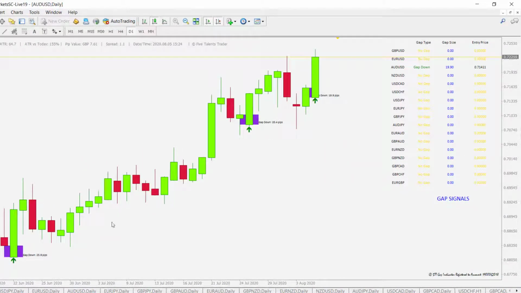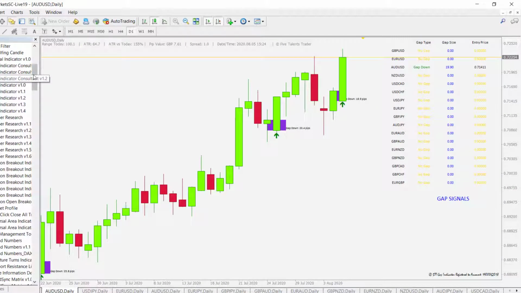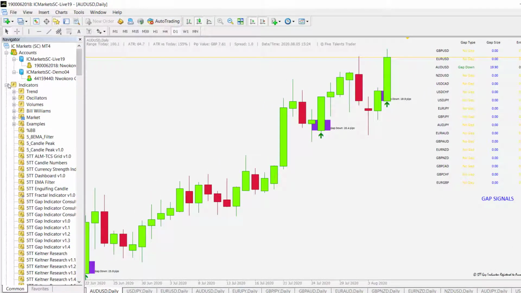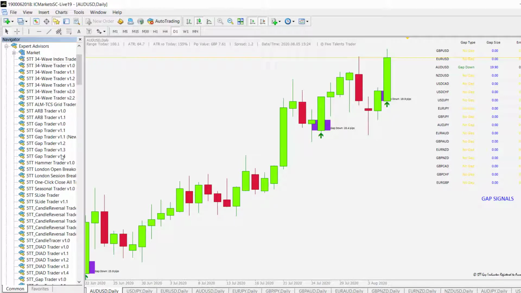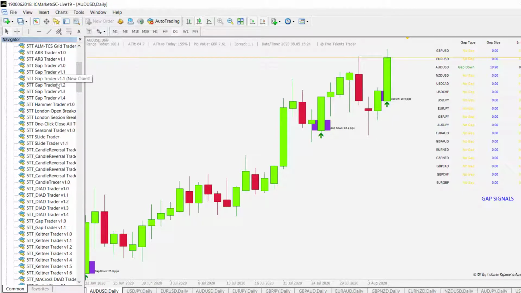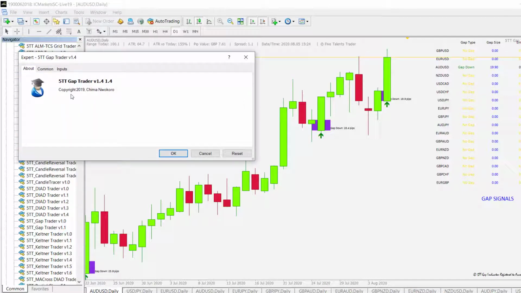Okay, so that's the indicator setup. The next thing is then to move to the auto system. So you want to go back to your navigator, open the expert folder there, and you want to find the 5TT gap trader, the latest version, and you want to drag it and drop it on the chart.